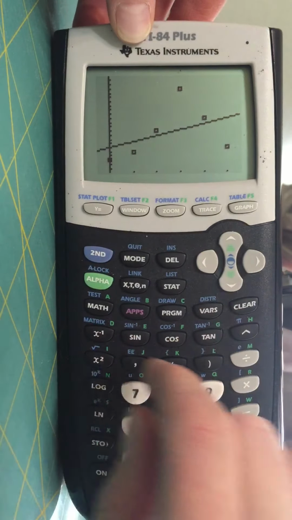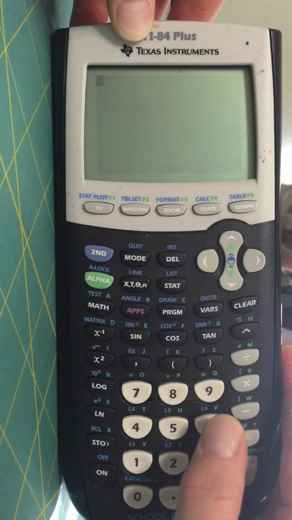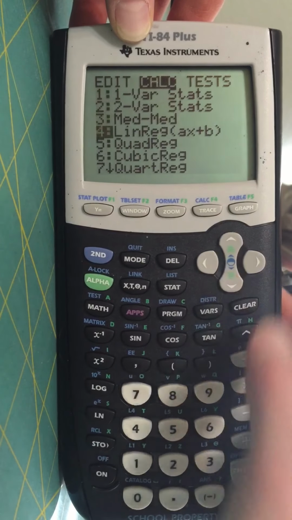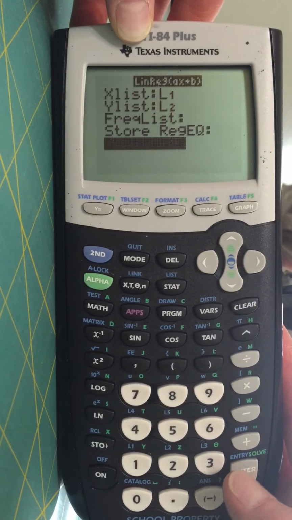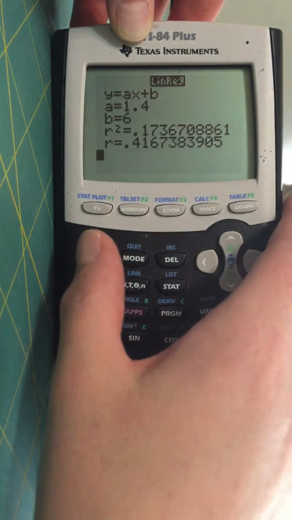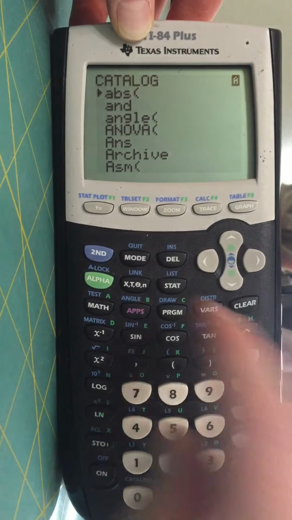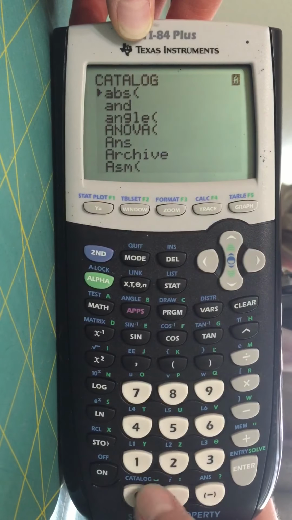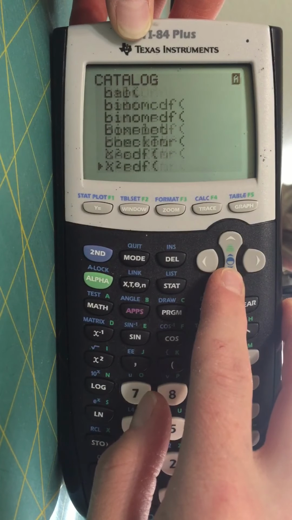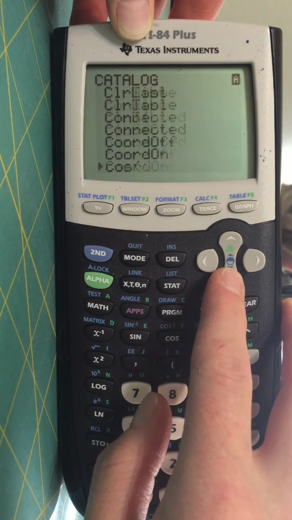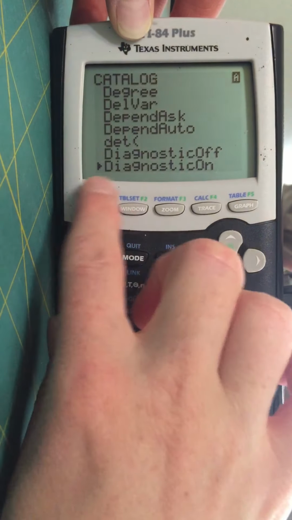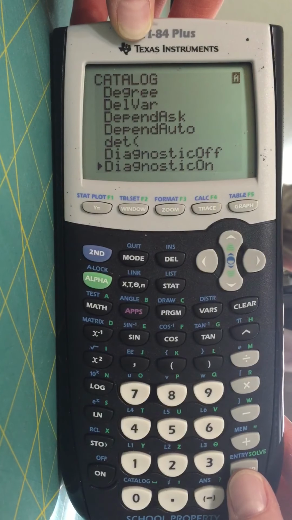So if I go back to my home page, when I ran stat calc and we got that linear regression, if you did not get this R value, then the thing that you needed was in catalog. So I hit second 0 to take me to the catalog. And then you have to scroll all the way down to D for diagnostics. As you can see, there's a lot in there. Diagnostic on is the thing that you want.